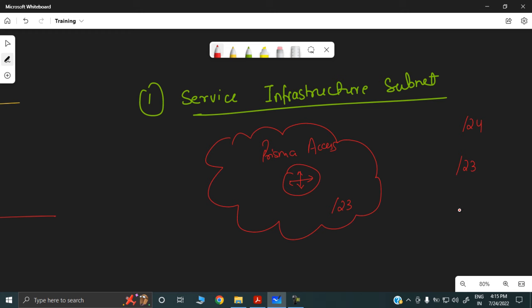So as an example, let's say I'm going to take this as my service infrastructure subnet. This is going to create the network backbone for Prisma Access, which will allow the connectivity. Basically it is an extension of your existing network, and you need to make sure that it does not overlap with existing corporate subnets. So this is what you need to make sure.